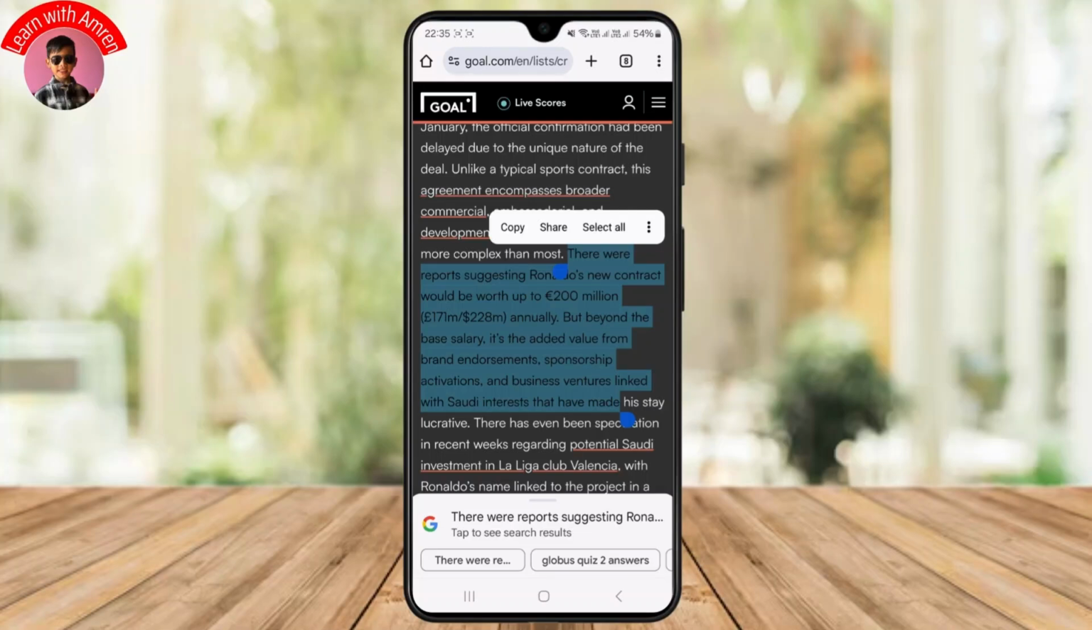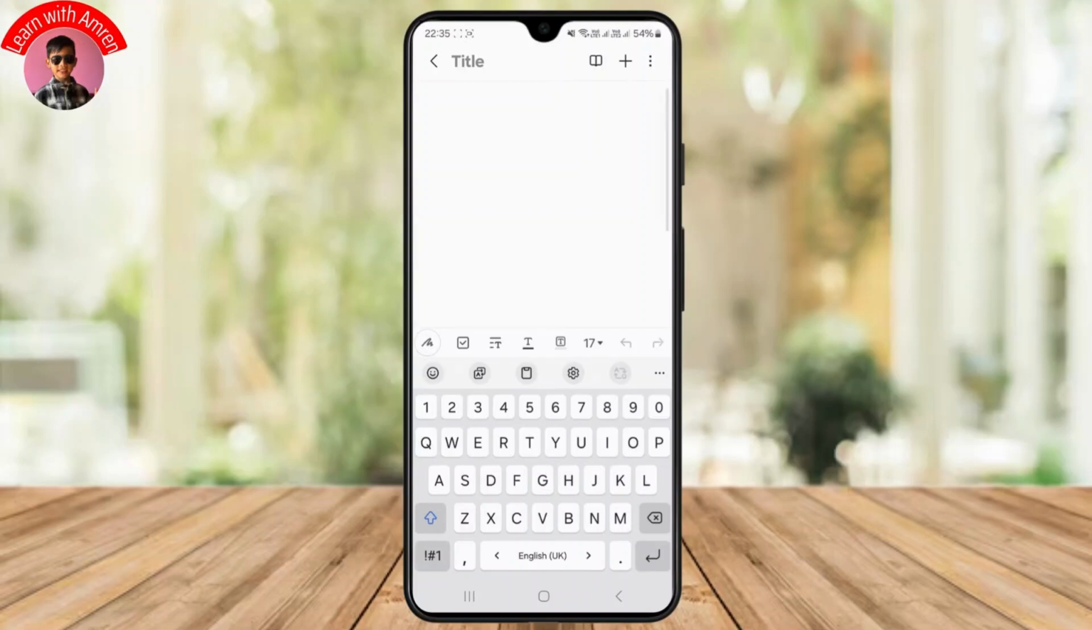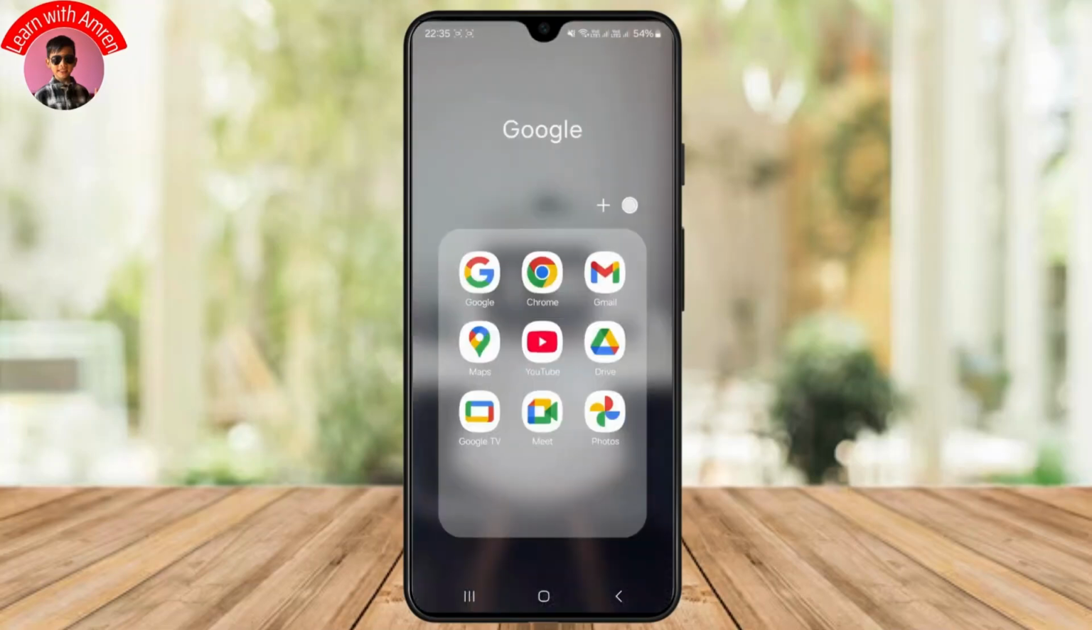So I'll just copy these sections for example, and I'll just head back to my notes application, and I'll just simply paste those copied text over here. So as you can see, I've selected the particular section of the text from the article and pasted over here.